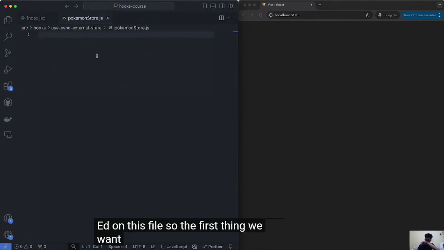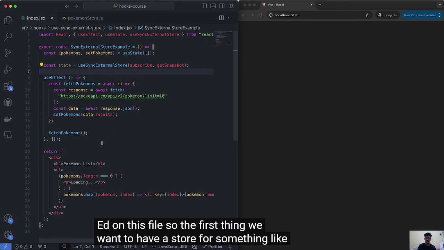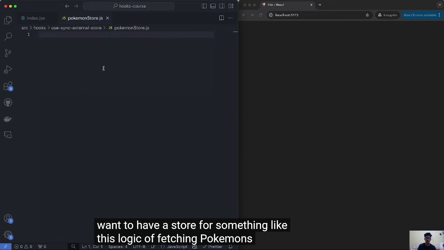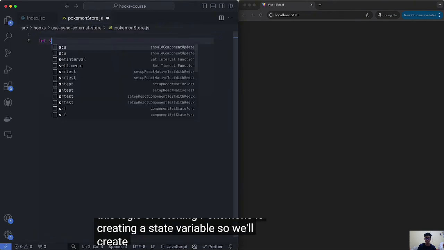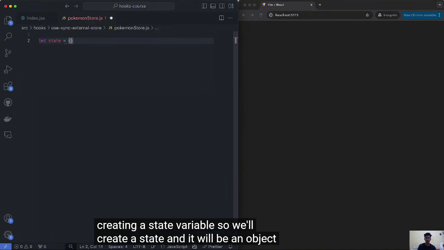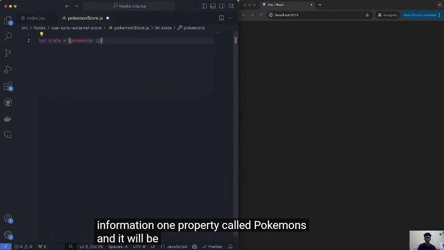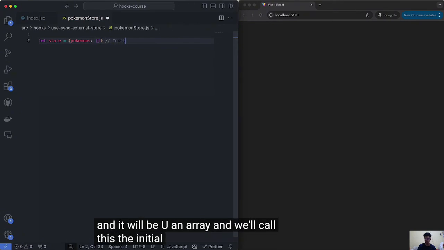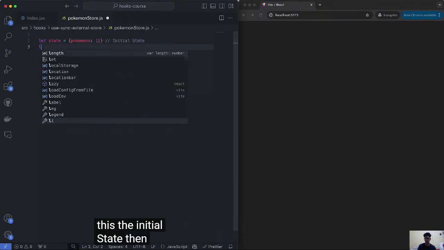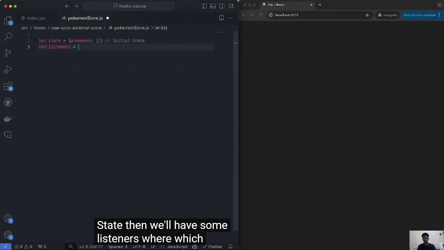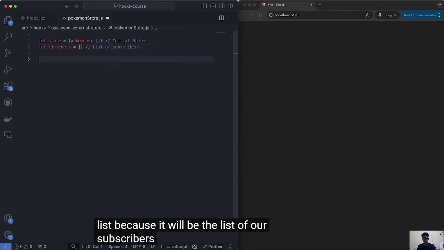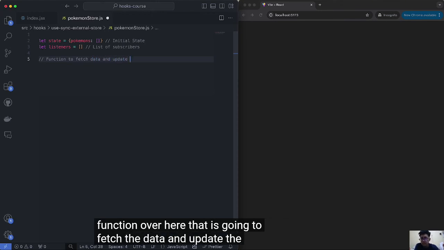So the first thing we want to have for a store for something like this logic of fetching Pokemons is creating a state variable. So we'll create a state, and it will be an object, and we'll have one piece of information, one property called Pokemons, and it will be an array. And we'll call this the initial state. Then we'll have some listeners, which will also be a list because it will be the list of our subscribers. Then we're going to have a function over here that is going to fetch the data and update the state.